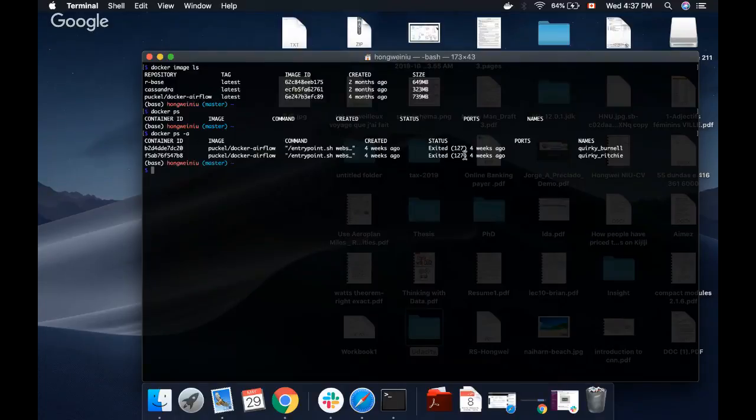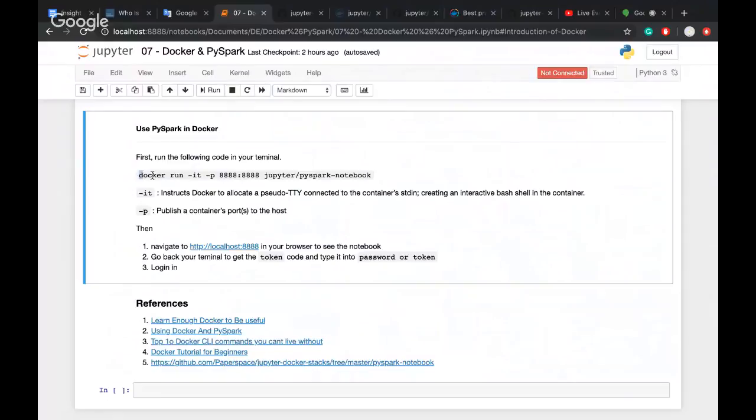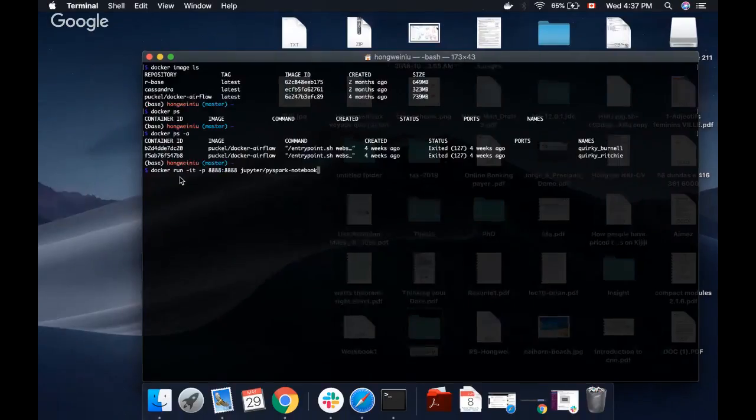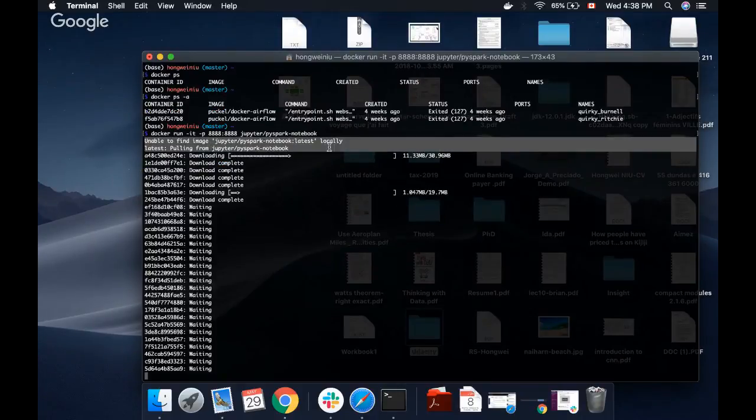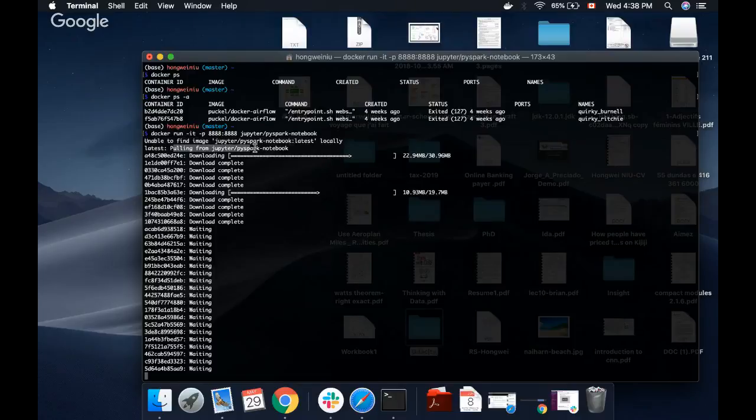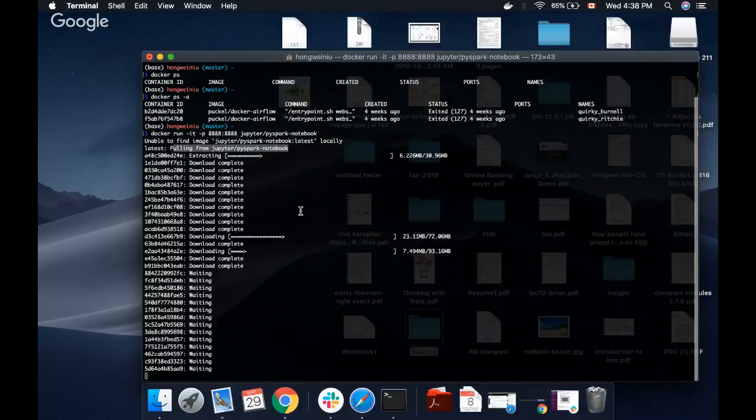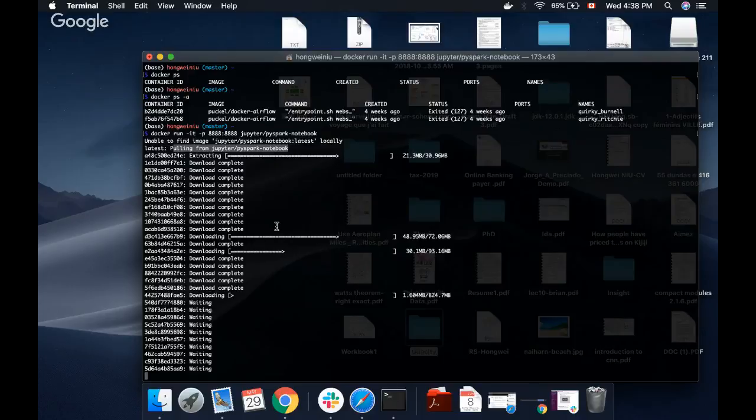Okay. So this is my Docker images and Docker containers right now, and I can run this code to pull this PySpark notebook image. If I run this, it tells us, you see, unable to find the image locally, so it's pulling the image. Right now it's pulling. I think this one is very big, so wow, it's gonna take some time to pull this image.